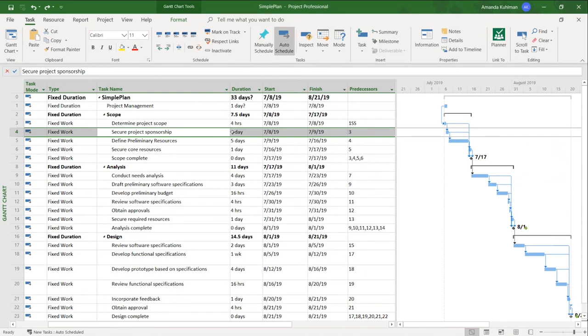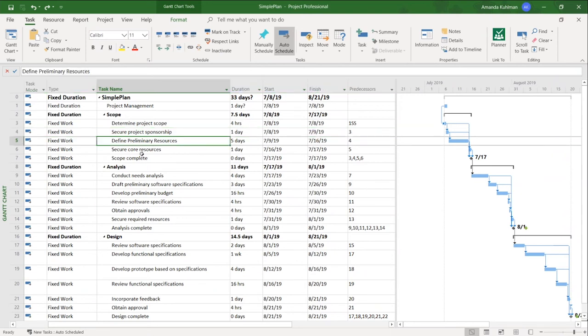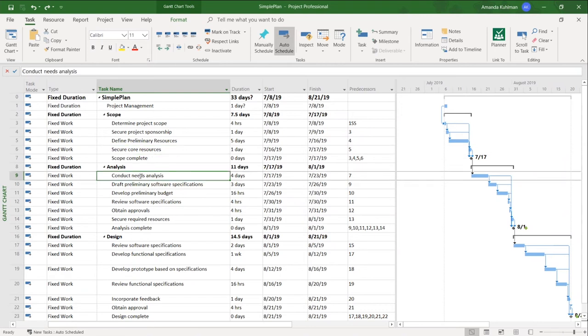And you may have some tasks that have the opposite effect. You may need some leads, where it's maybe not a true finish to start relationship, but there can be some overlap in your schedule. So we're going to say define resources and secure resources. We can say that maybe those can have a little bit of overlap in the time that it's completed. Let's choose tasks that have more time on them. Let's choose our analysis down here. Maybe you can start to draft your specifications a couple of days before conduct needs analysis is completed.